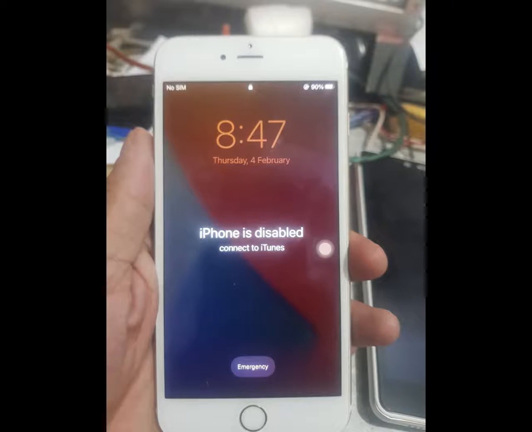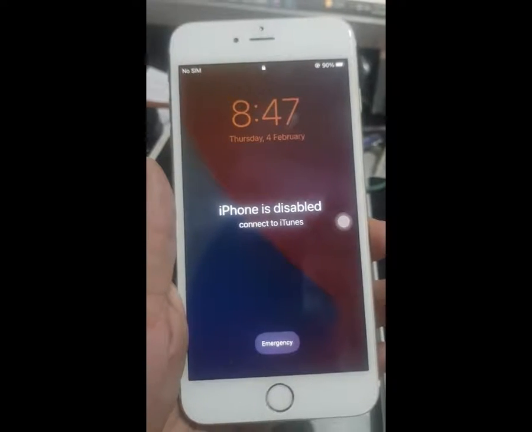Hi guys. Today I am going to show you how to fix a disabled iPhone by using iTunes.